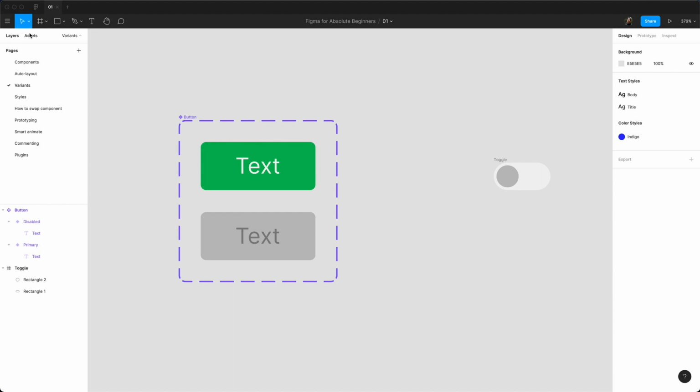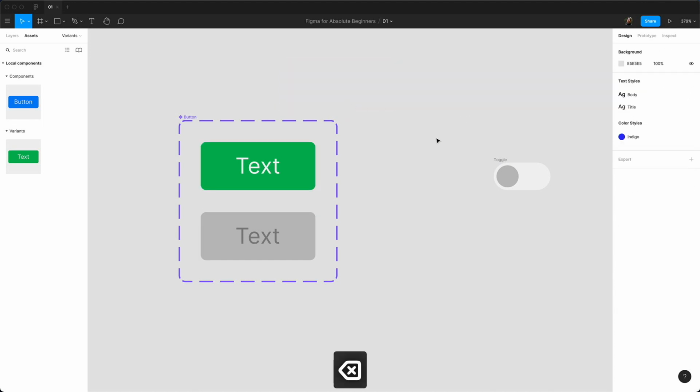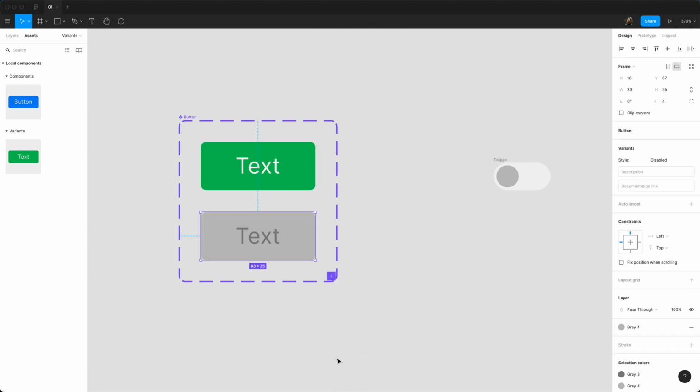And then if I go to assets and put button over here, I can actually change styles of a button quite quickly. You see they correspond with these ones over here. This is in essence how variants work. You can create more. You can just continue adding variants for all the states you might need in your project.